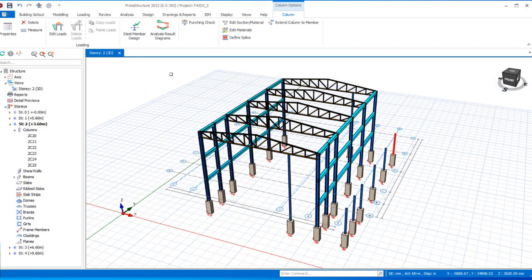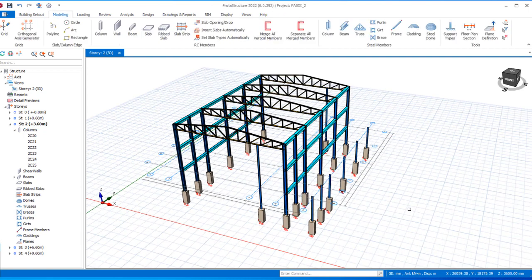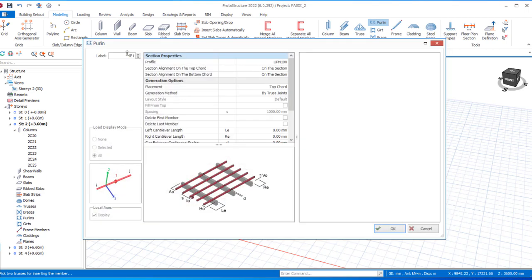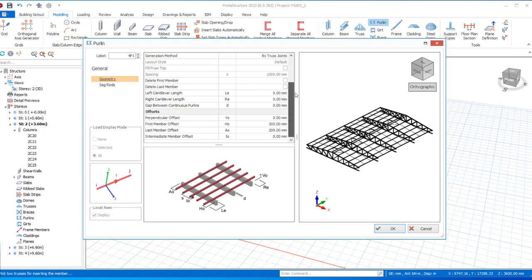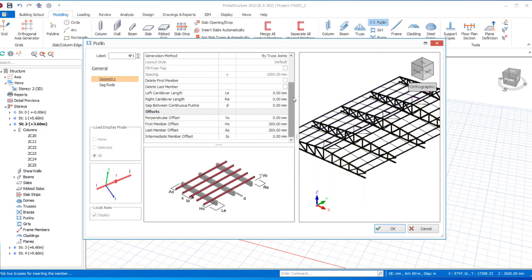So for us to place the Purlins successfully, you have to navigate to the Purlins. See Purlins here, click on it once, pick the first truss, come over here, pick the last truss, give it some seconds to bring up the Purlins dialog, just like this. So you have a Purlins dialog just like this. So in this dialog, what you just need to change is either the spacing of the Purlin.